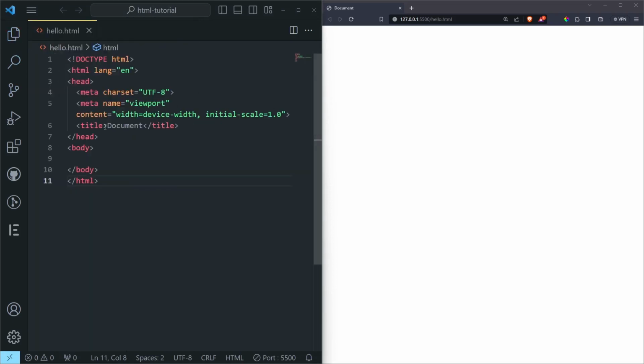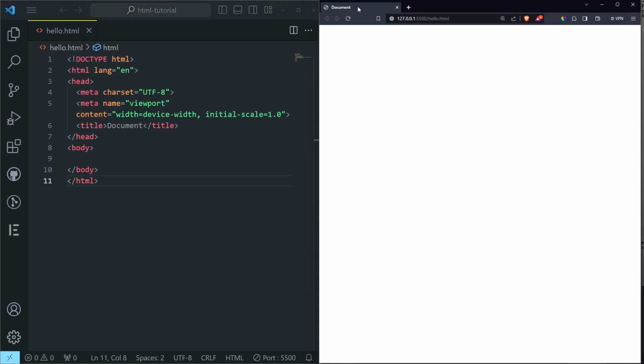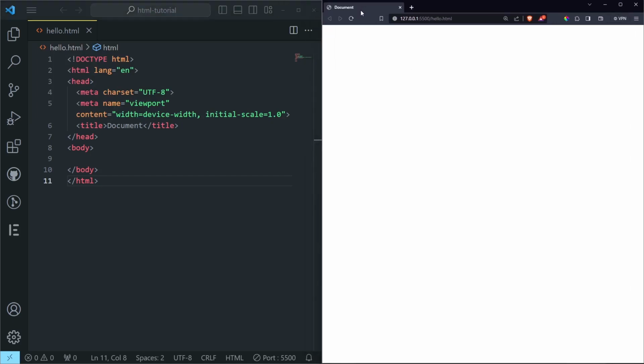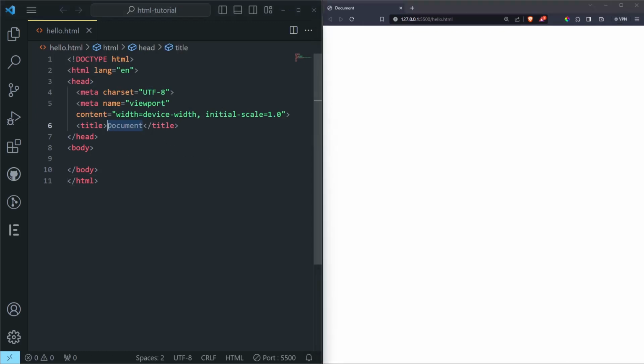Here you can see we have the title. This title is the one that comes here at the top of the page, showing that this is a certain document. So we can change this title to my website, like that. And then you can see that it changed. And then if we want to add some content here, we can come inside the body.